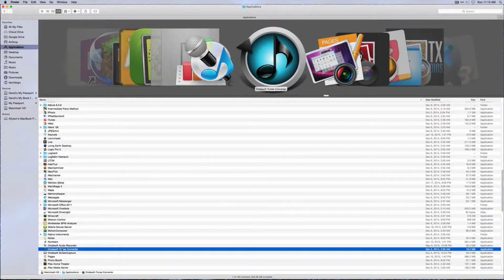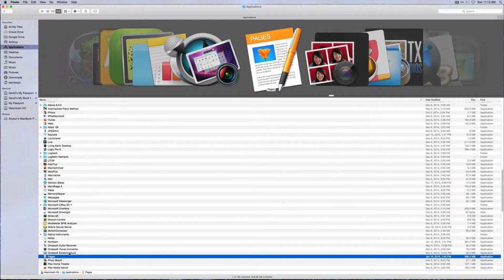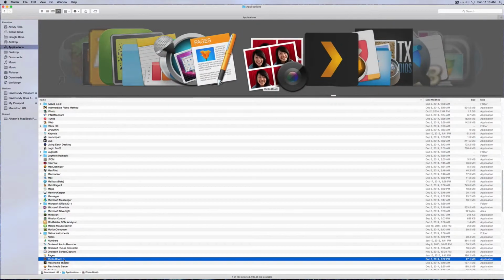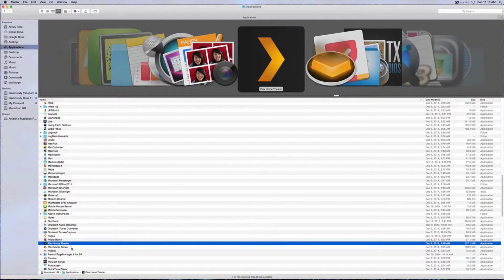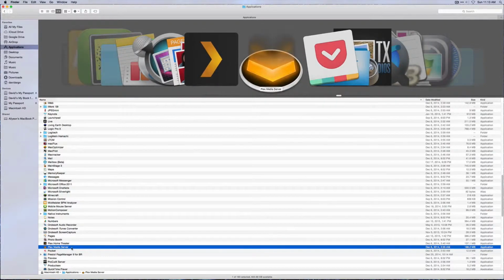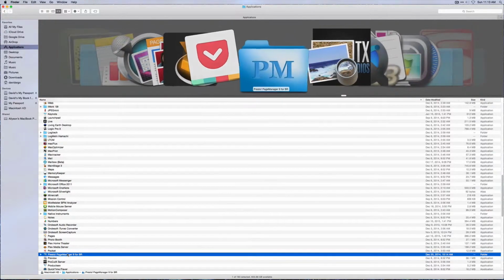A lot like Audio Hijack. I have the iTunes Converter, so screen capture, Pages, Photo Booth, Plex Home Theater, which is like a home theater entertainment software, and then the media server for Plex. I have Pocket, which is a read later application. Presto Page Manager 9, which is a document manager for Brother printers.